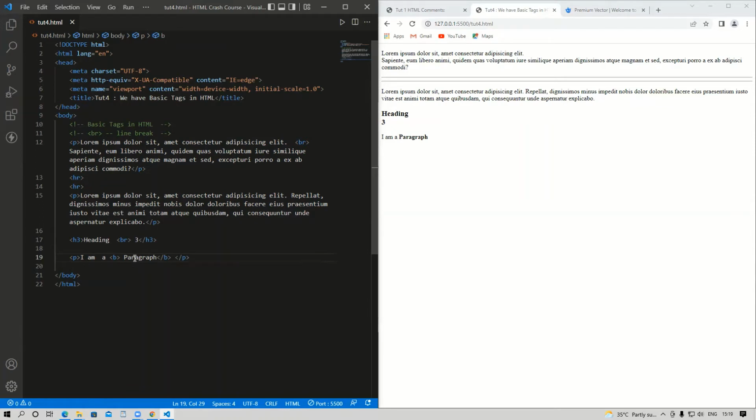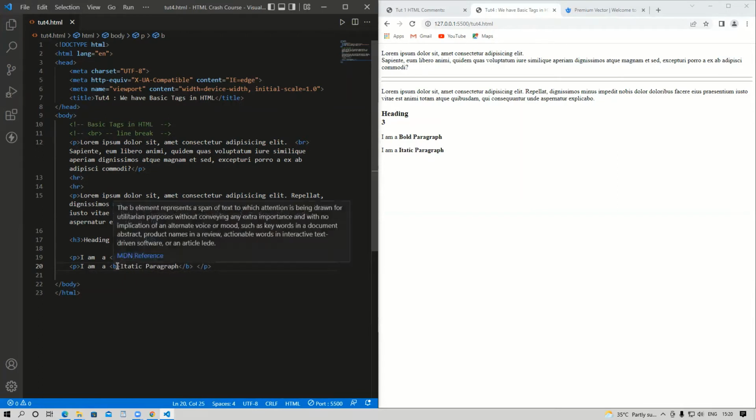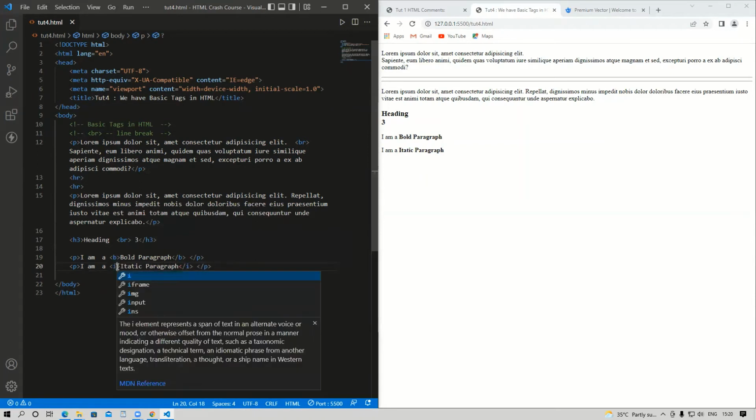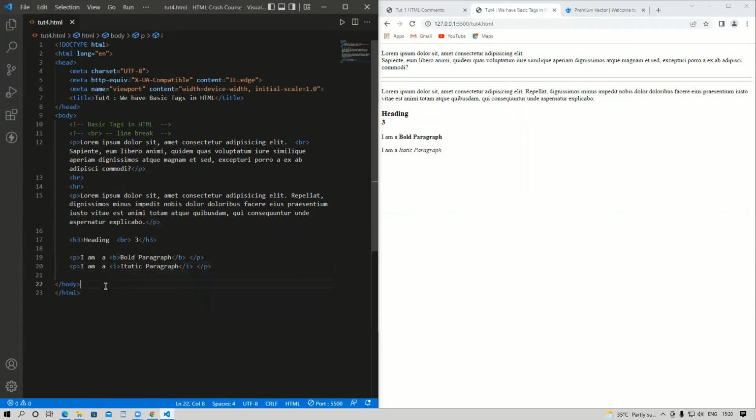So I can just here only write I am a bold paragraph. So it is for bold paragraph. Imagine same thing. I want this paragraph to be italic. I have a requirement called this paragraph should be italic paragraph. So instead of B, I use an I tag, I for italic. See, it changes to italic tag, right? It's an italic paragraph now.